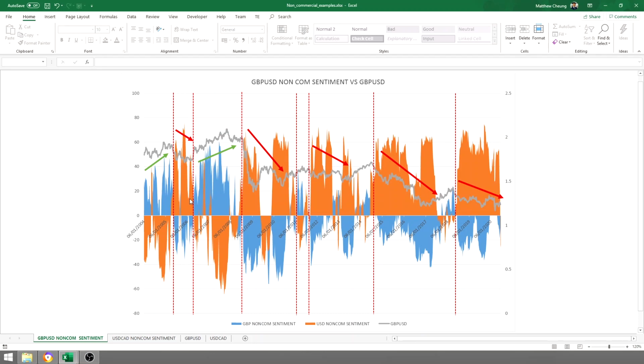If we want to long GBP USD, we want the blue line to be above 0. We want the orange line to be below 0, because what does that mean? That means the non-commercial participants in the market are buying the pound and selling the dollar at the same time. Now that's important, at the same time.